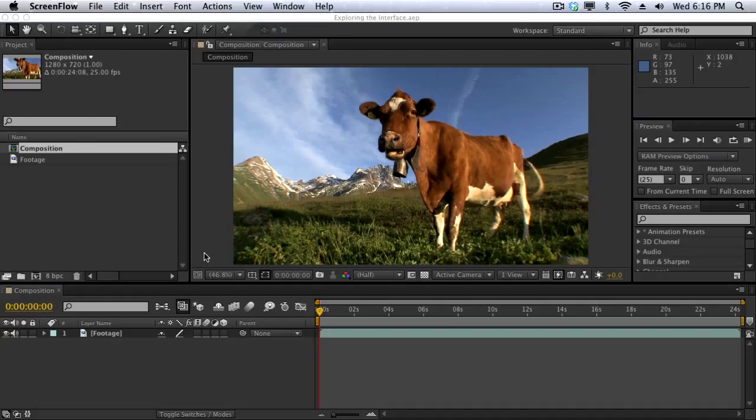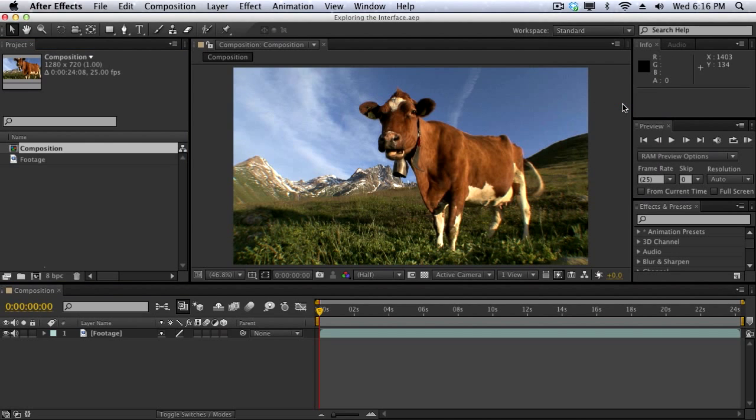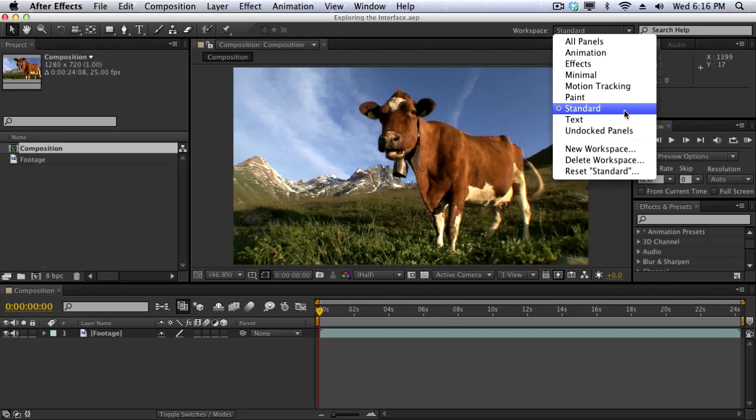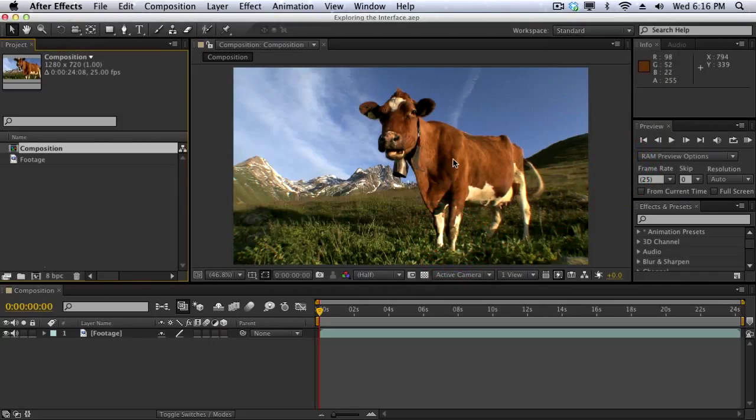This is what After Effects looks like when you first start it up. Notice how my workspace is set to standard right now. It's set to standard because this is just the default workspace within After Effects, and for the rest of the course, I will be using the workspace set to standard. If you accidentally mess something up, don't worry, you can always go back into the workspace panel and just hit reset standard, and that's just going to reset your workspace back to standard like this. With that being said, let's take a look at the interface of After Effects.